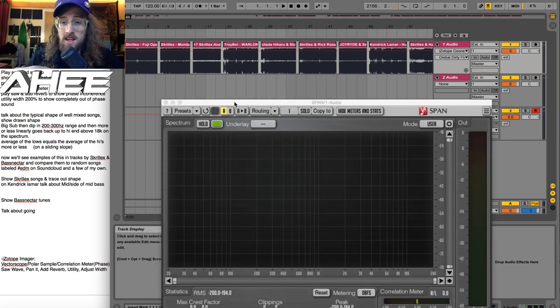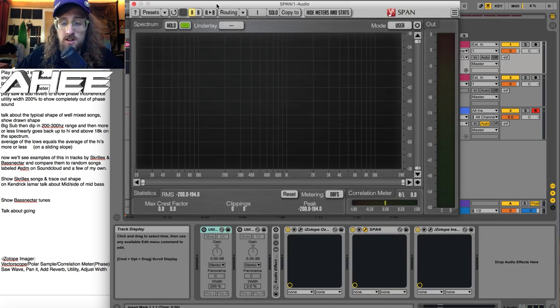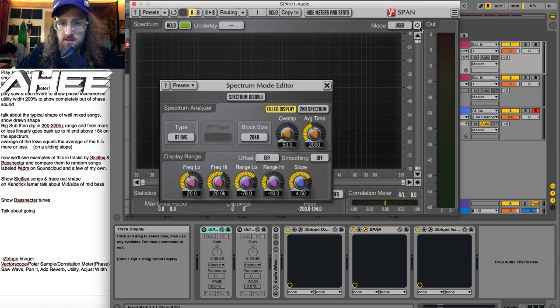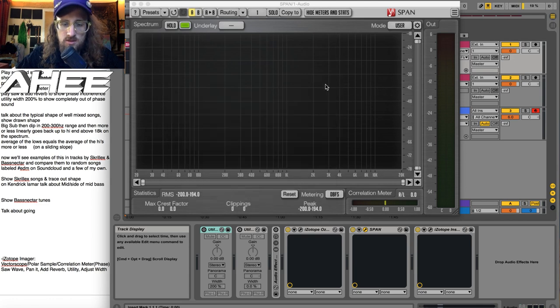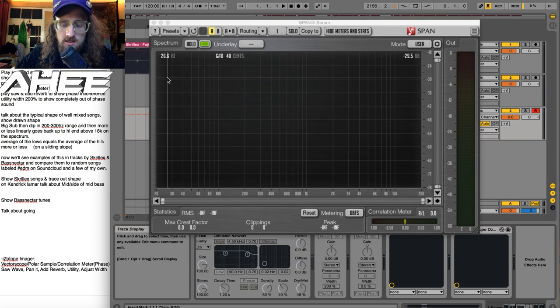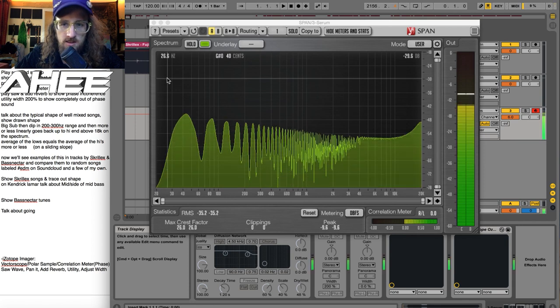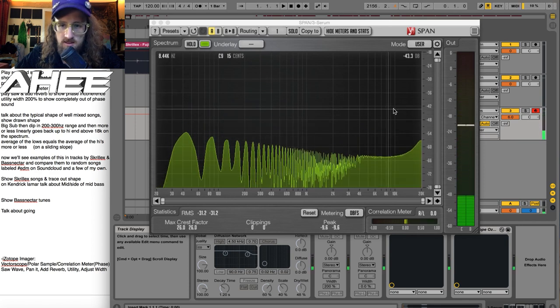SPAN is basically a free spectrum analyzer from Voxengo, and you can download it from their website for free. There's a particular setting I was shown by Mike from Tortoro. If you go to this little gear cog up here and change the block size to 4096, this is how I was taught. This basically increases the resolution. Now, if we play a saw wave in here, we can see the full spectrum.